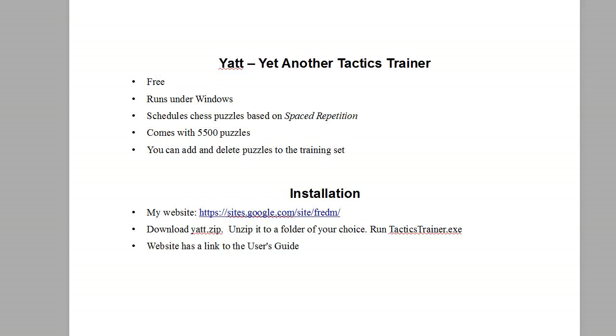To install Yatt, go to my website, which is listed here. And if you scroll down to the bottom, you'll find a file called yatt.zip. You just unzip it to a folder of your choice, and then you can run it by clicking on a program called tacticstrainer.exe. If you no longer want Yatt on your computer, just delete the folder you put it in. It doesn't update the registry, and you don't have to take any other actions.